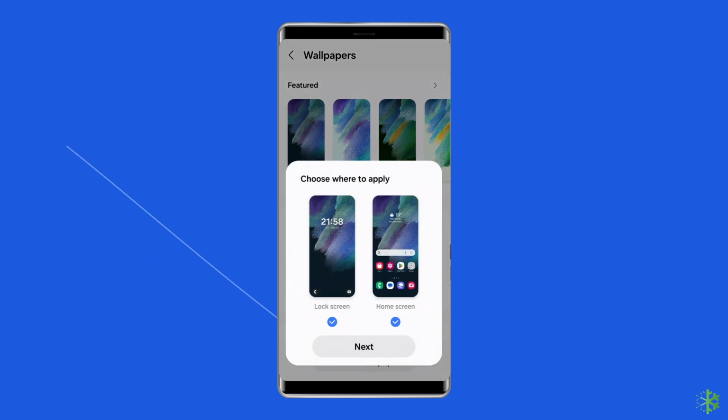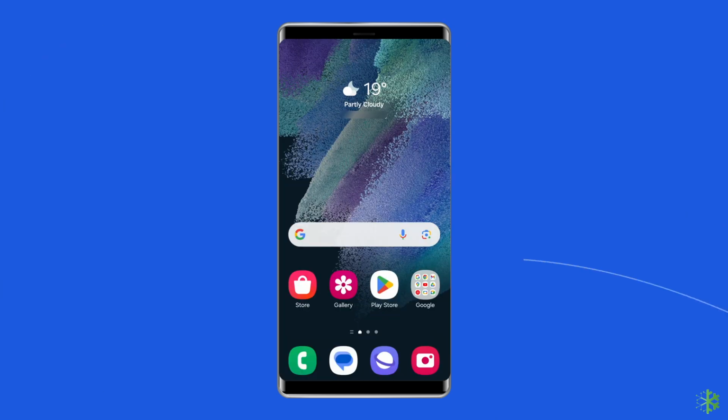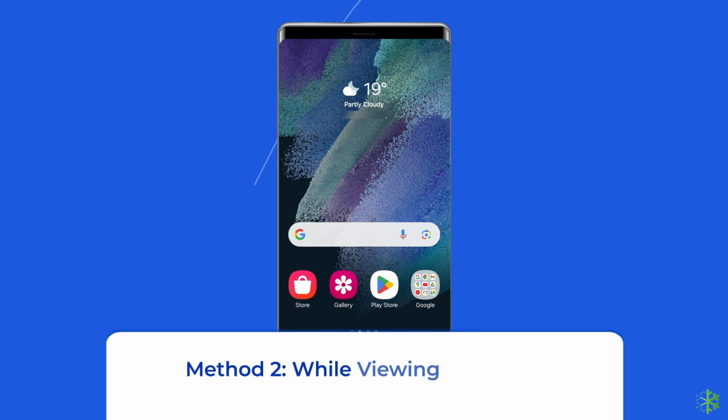Select the image you want to use. Then select Home Screen or Lock Screen. You can also apply the same wallpaper to both. Method 2, while viewing an image.